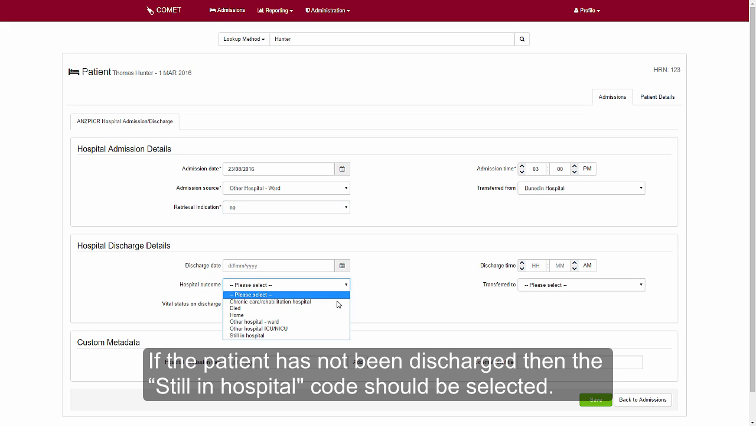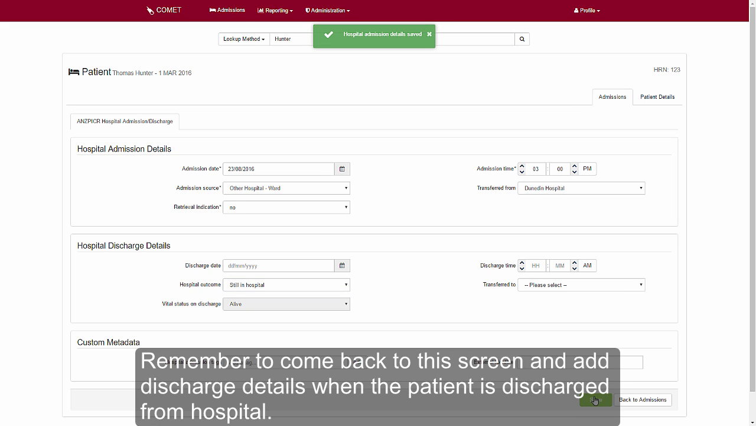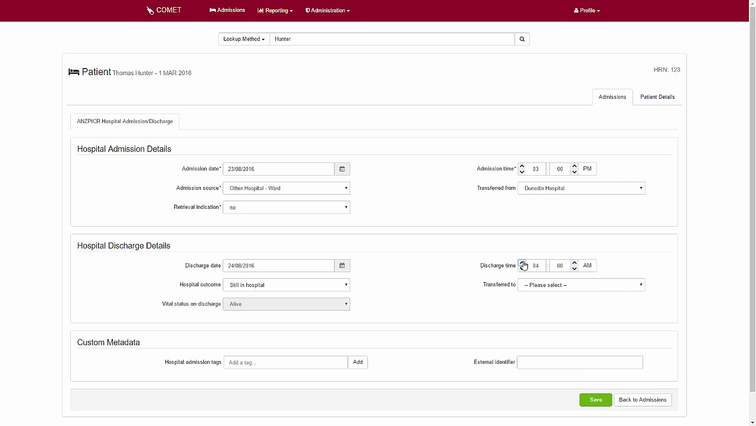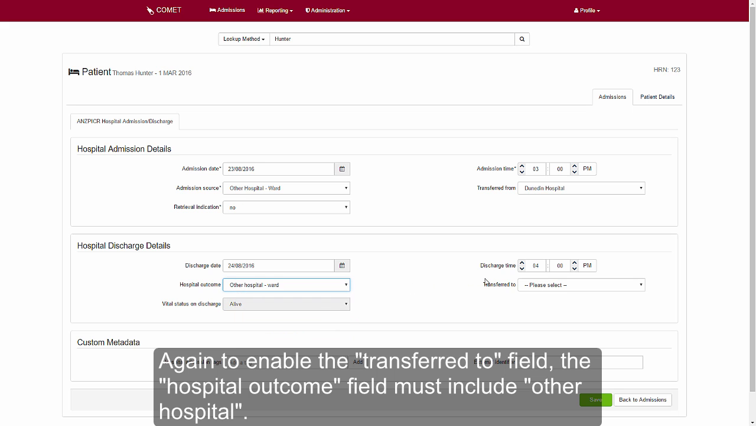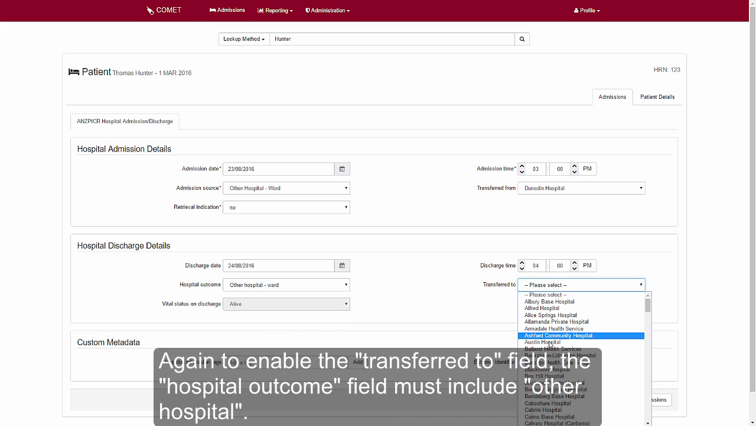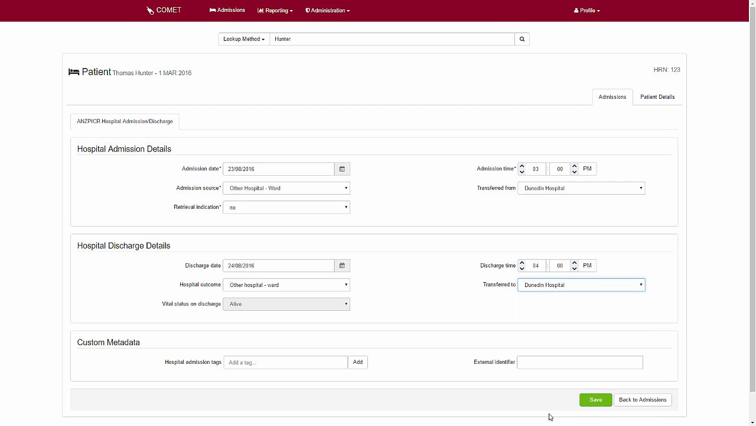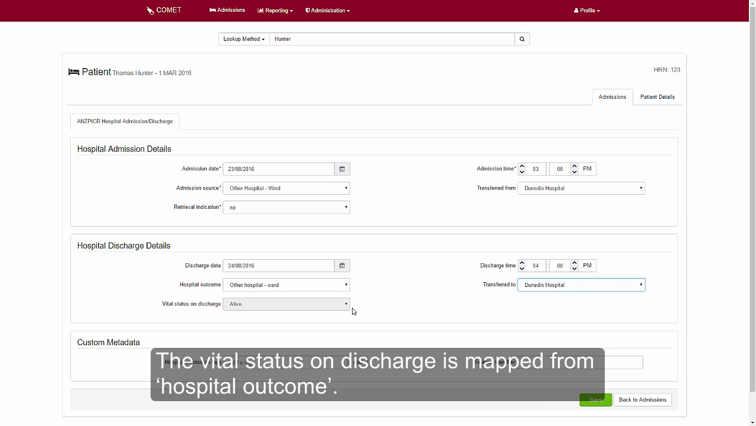If the patient has not been discharged, then the still in hospital code should be selected. Remember to come back to this screen and add discharge details when the patient is discharged from hospital. Again, to enable the transfer to field, the hospital outcome field must include other hospital. The vital status on discharge is mapped from hospital outcome.